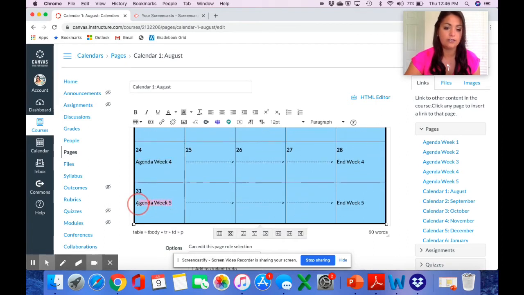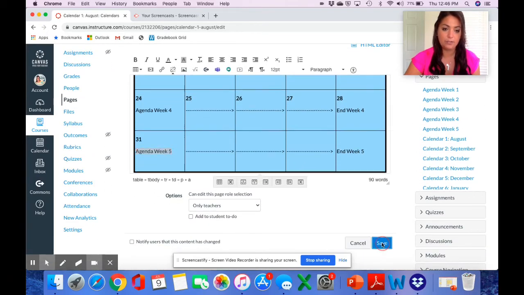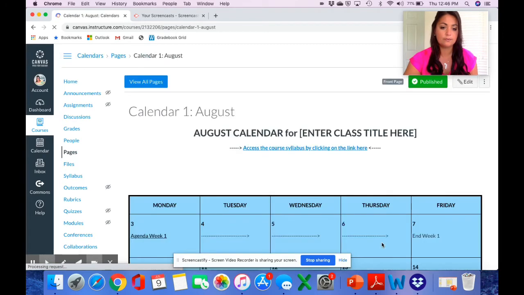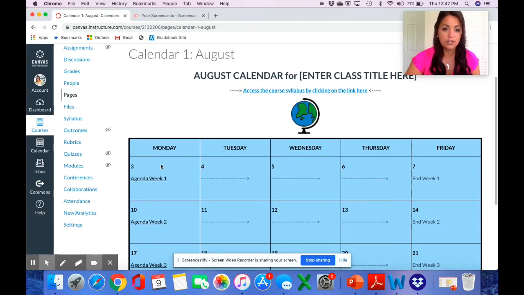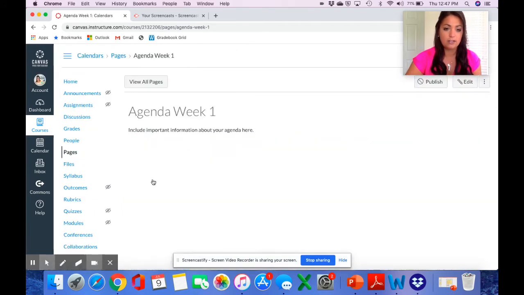And we have week, I'm going to save my work. Now, if I'm a student, I can see this is underlined, and when I hover over it, my mouse changes. So if I'm a student and I'm looking for my information for August 3rd, I'm going to click on Agenda Week 1. And here is the Agenda Week 1 information. Right now, I don't have any content in here, but you will have content. So that looks good. I've created it on the teacher end. Let's make sure it works in Student View.